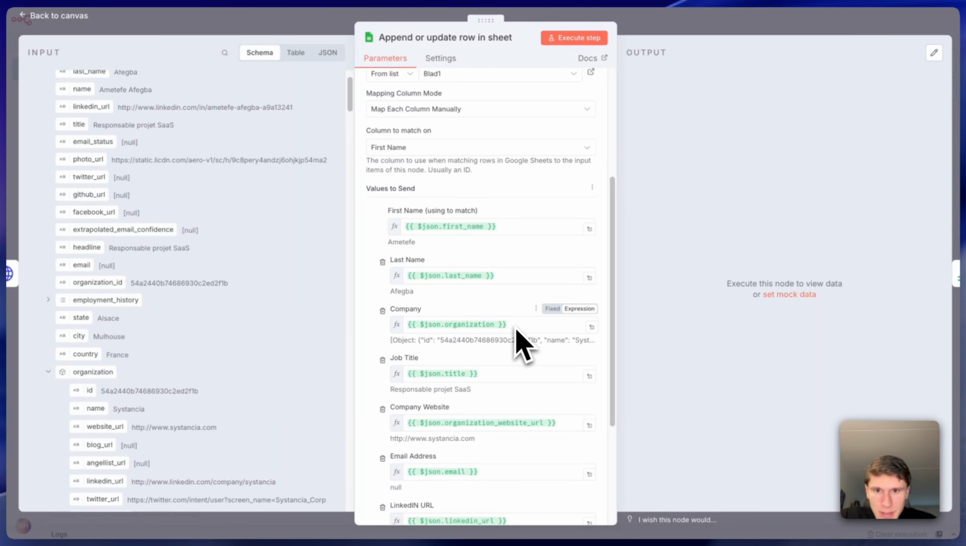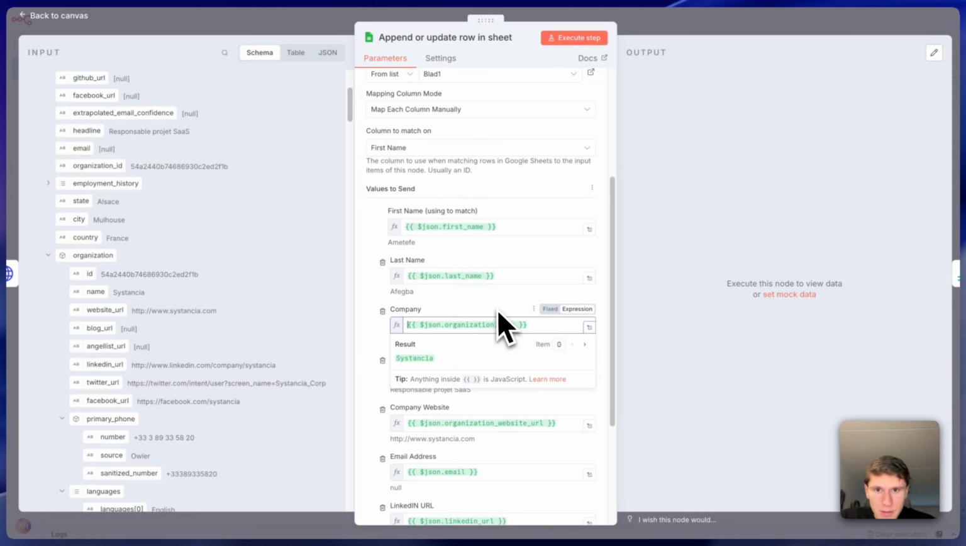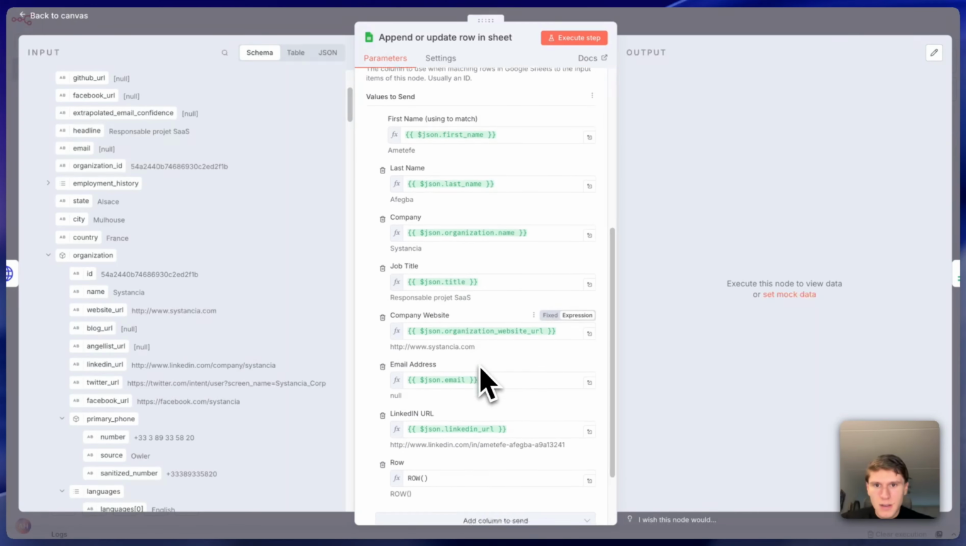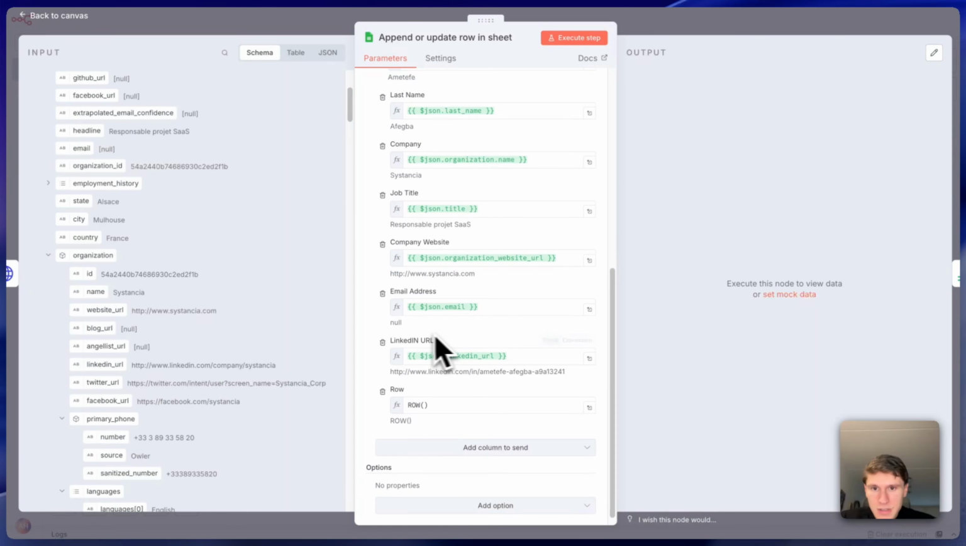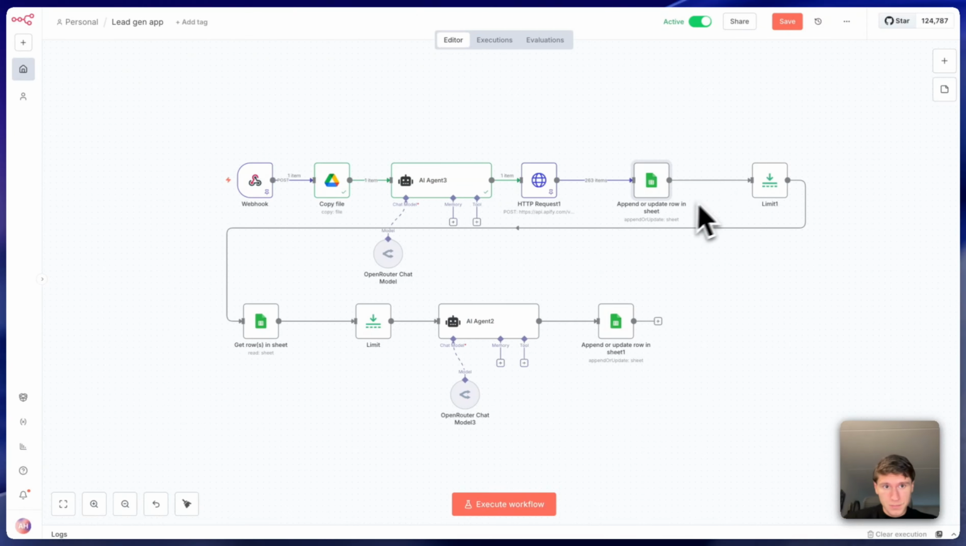As you can see here, I've made a small mistake. Here you see object ID, so that's pretty wrong. So here you have organization name. So then we're gonna get the output, I think. I don't know. The email address, there's no email address scraped. The row, this is row dash. Alright, so this is because we can map this later in the workflow.